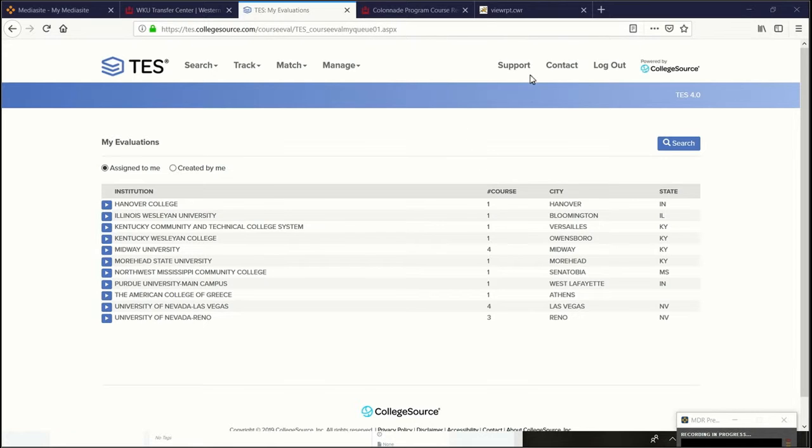So we log into TES by going to tes.collegesource.com and clicking on login. Your username is your WKU email and whatever password you set up. Let's say you didn't set a password up or you forgot. No big deal. Click forgot password and follow the prompts. Once you manage to get logged in, you want to go to track my evaluations.